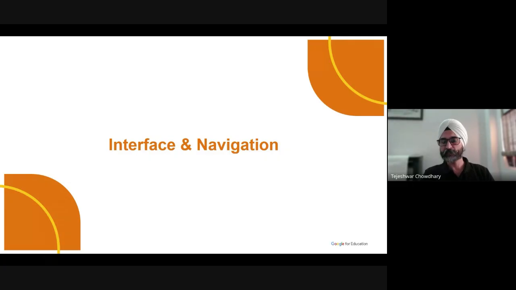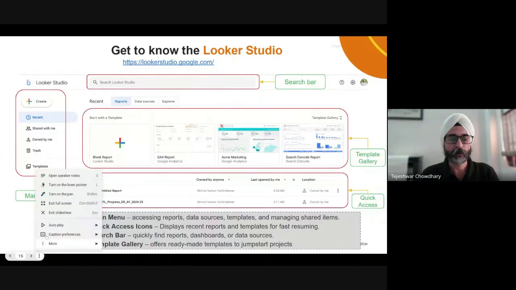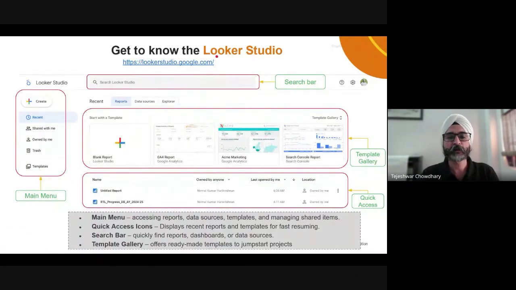Let's look at the interface and navigation before we jump into a hands-on session. To access Looker Studio, you'll have to go to lookerstudio.google.com, right up here. And when you go to this page, you will see an interface similar to what you see here on the screen right now. You have a search bar to search for different reports that you've created or data sources you've created. You have 3 buttons on top: Reports, Data Sources, and Explorer. Reports is where all your created reports will be visible to you.